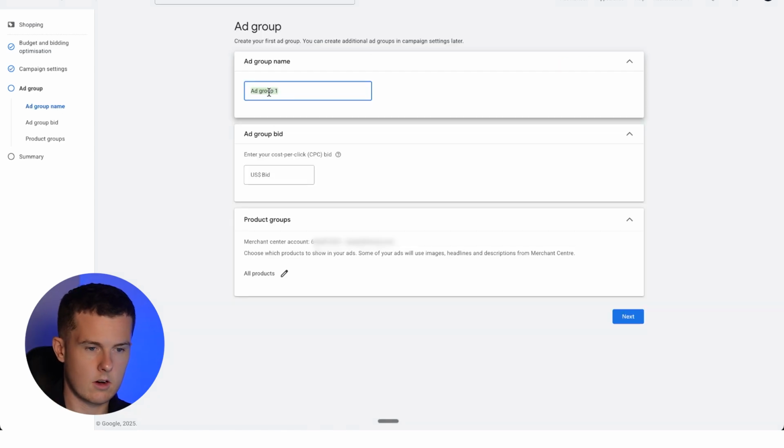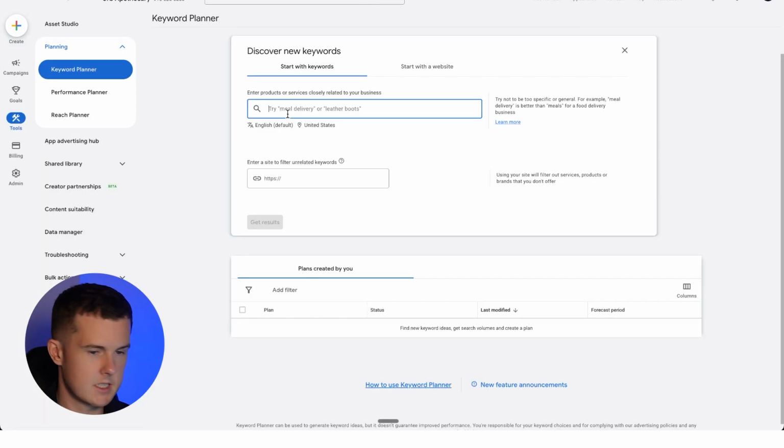Next up, we are going to give our ad group a name, so we can just call it Shopping Bestsellers. What we'll do next is enter our cost per click bid for our ad group. So what I'm going to do now is go to the keyword research tool in Google Ads to try and get an estimate of where is a good place to start my initial bid, so that I'm competitive enough that I'm able to enter auctions initially, but not so much so that I'm overpaying for clicks from the get-go.